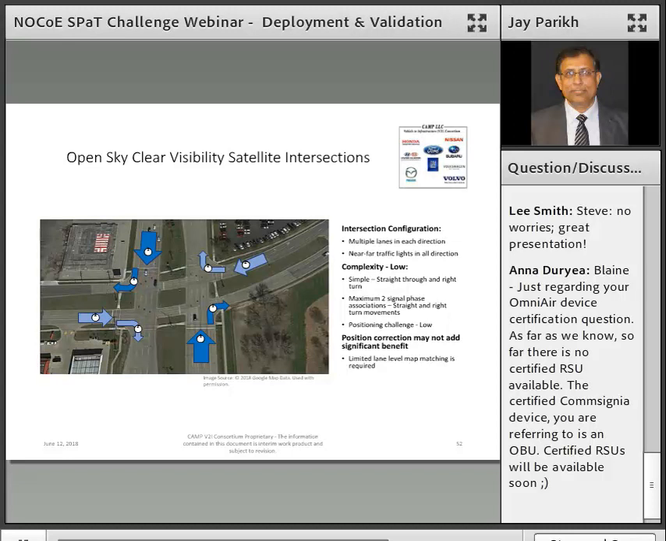So the big question is, do we need an RTCM correction for every intersection, or everywhere we install RSUs? Well, the research work done at CAMP as well as other literature studies indicate that we can identify intersections in three different classes.